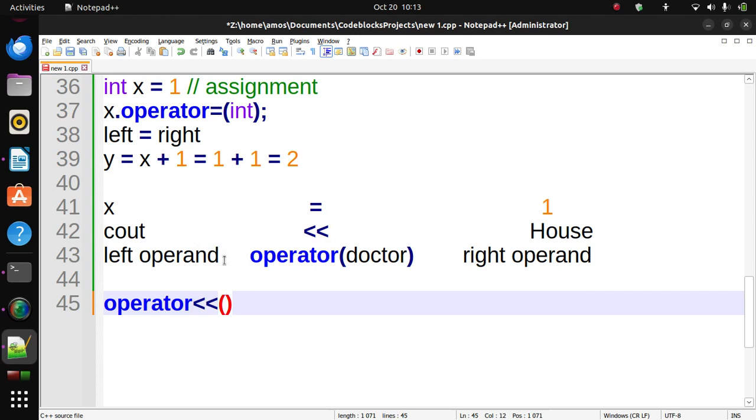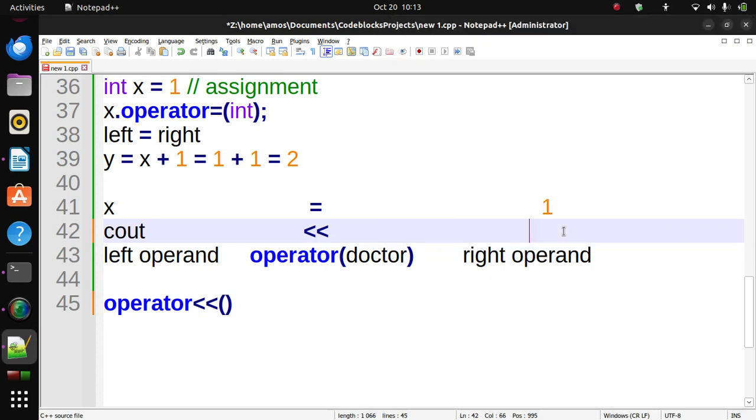To not be confused, it's best to start with the left one followed by the right one. You could pass them in any order, but it's gonna be very confusing if you do. So start with the left operand. So what's on the left hand side? It's C out. Okay, let me remove this so that it becomes very clear.